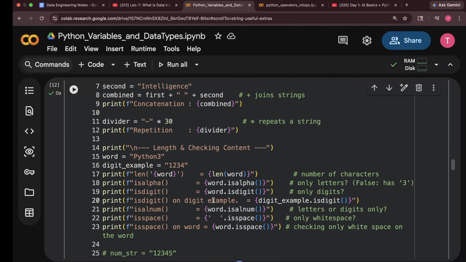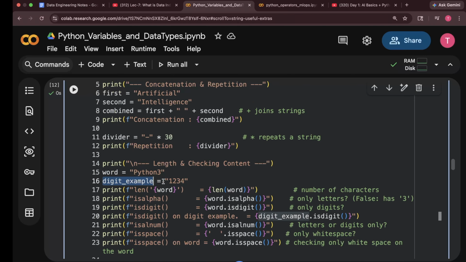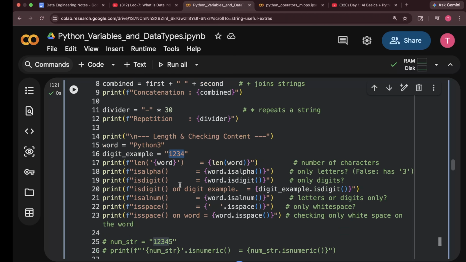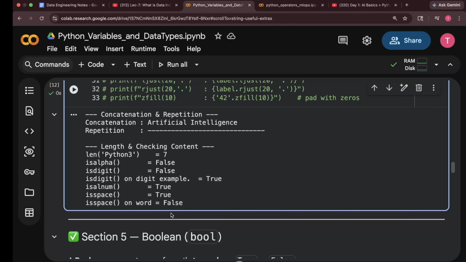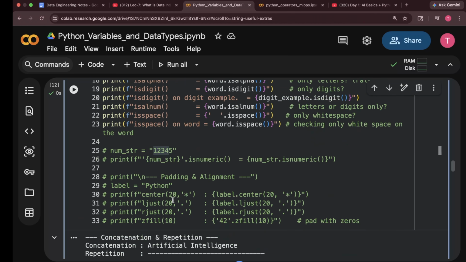Why? Because this digit example variable has some digits inside this string. Now it has all the digits. Is digit will check, do I have all characters as digits or not, which is true. I have all digits here, that's why I got it as true. Okay, I hope you have understood it.